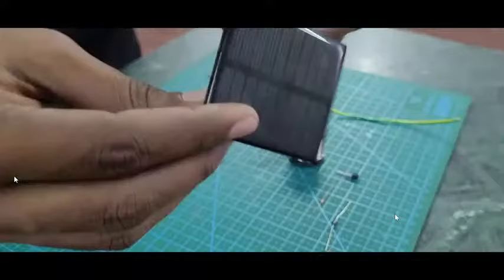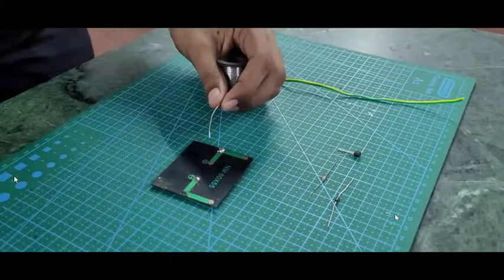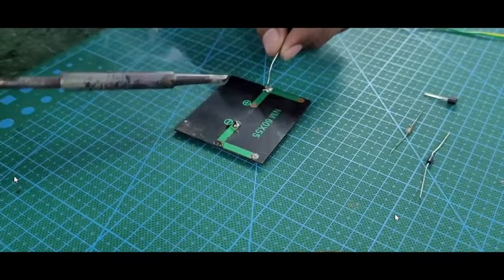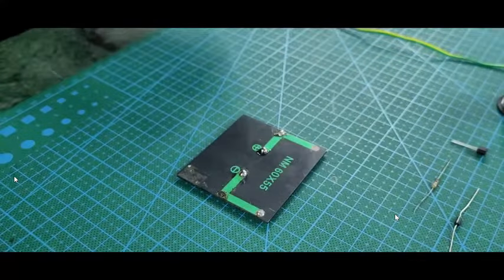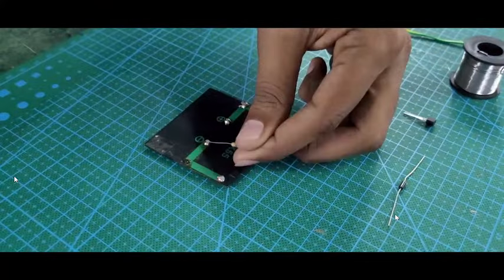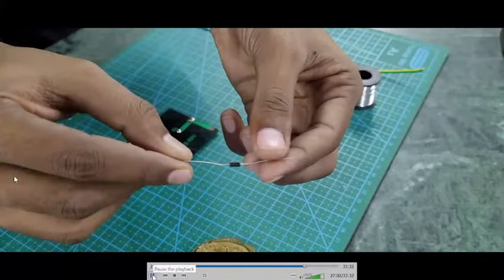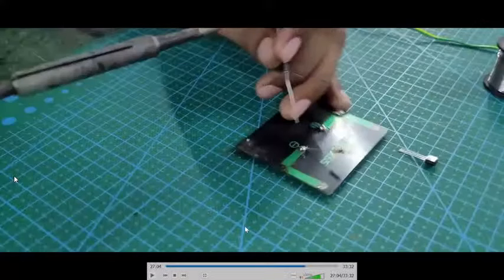Now this is a solar panel, 60 by 55 mm, 6 volt and 100 milliampere capacity. We are going to put some solder material on the positive and negative terminals of the panel. Now we are going to take the 10 kilo ohm resistor and connect it to the negative terminal of the panel. I said 100 kilo ohm, but it's 10 k.